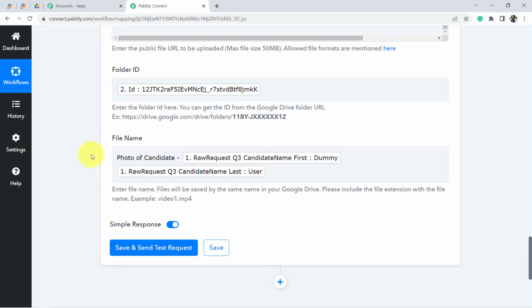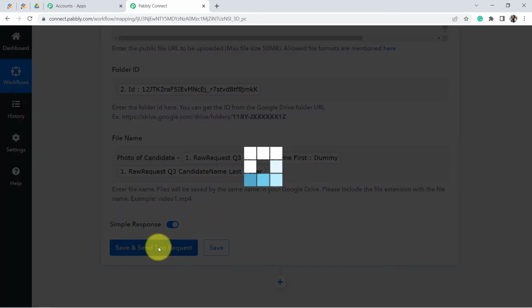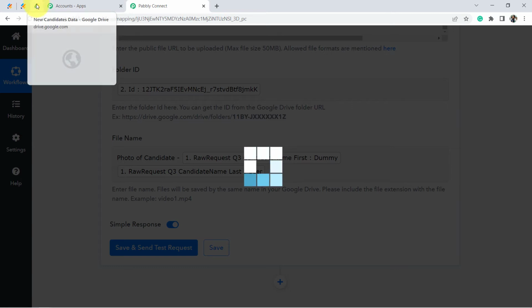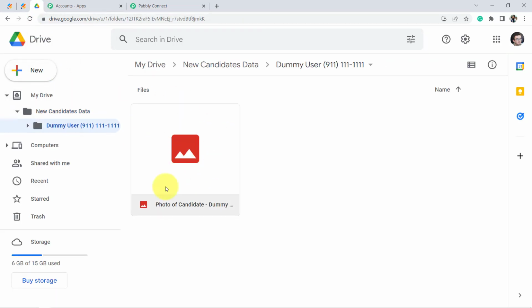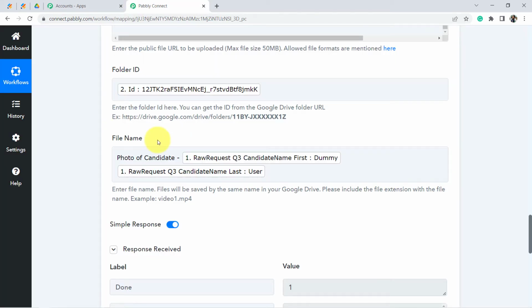This is going to be the file name of my file. Click on save and send test request and go to your Google Drive. Open this particular folder and you will see that particular photo has been automatically uploaded with this particular step.